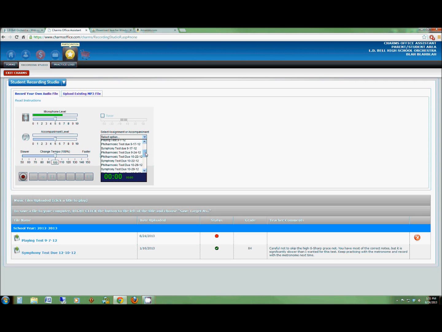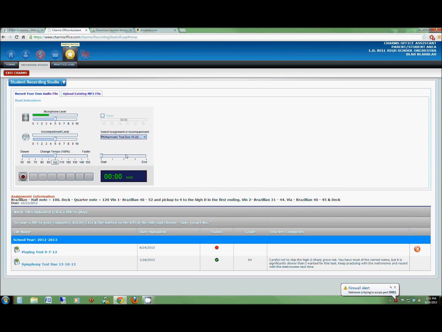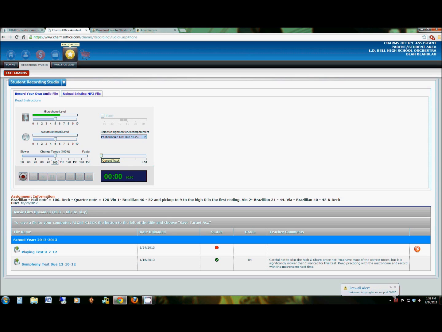Okay, scroll down to the assignment you want to take. I'm just going to pick one randomly. When you pick the test, down here at the bottom in red it will say Assignment Information. This will tell you what it is that you're supposed to be taking the test on.